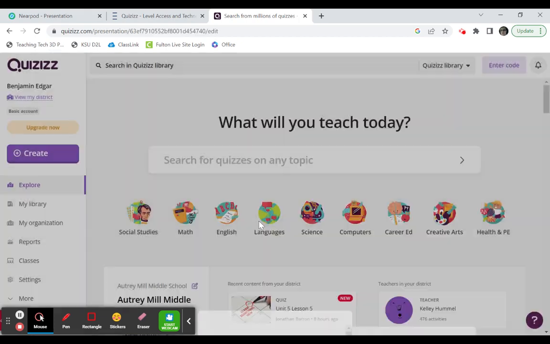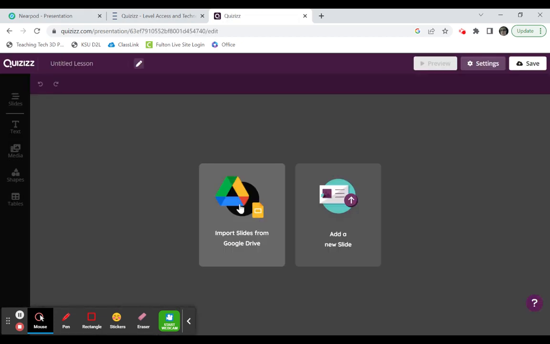You can also create lessons, which is newer to Quizizz, but you can start by having slides. And when you add in a slideshow, you can actually add in other things like checks for understanding. It's a nice way to amp up your existing slides or if students are taking notes or anything like that.